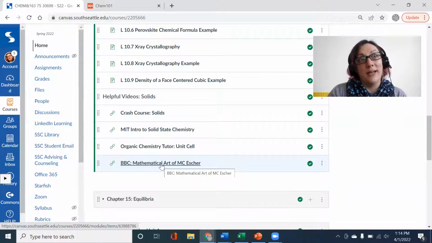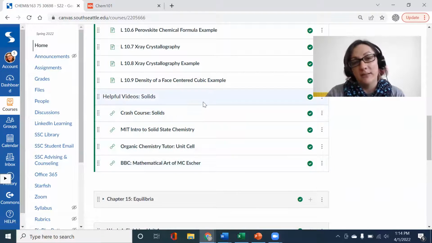And if you actually come to my office, you'll see I've got some fun Escher posters. Anyway, I love Escher.